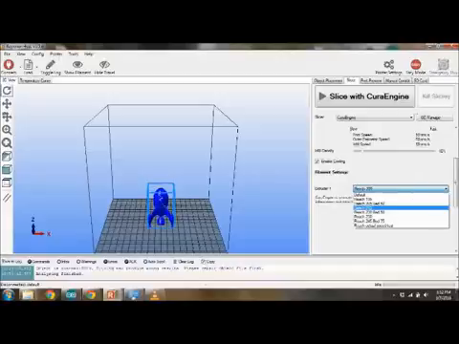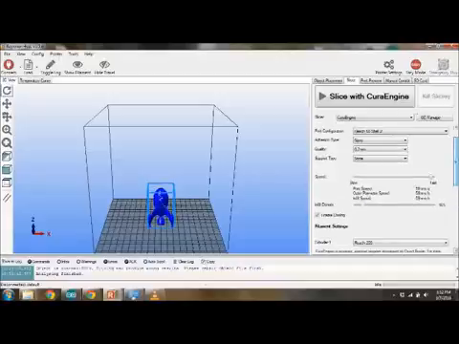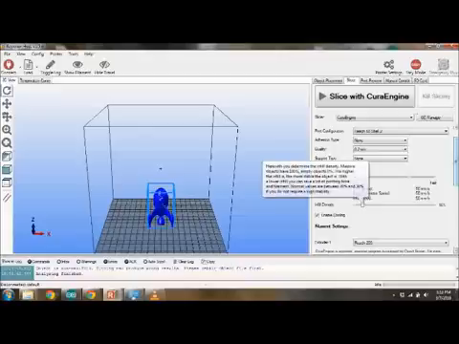205 is pretty good for PLA. 245 or so would be ABS. Nylon can be up to 265. This is the average speed of the printer. I just put it at 50, so I got some room. And density of infill, 10%.